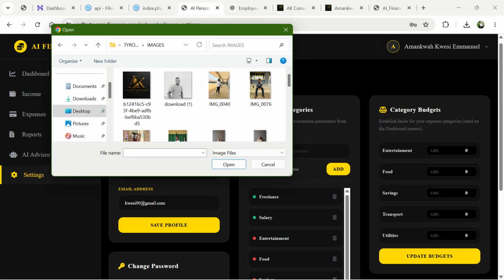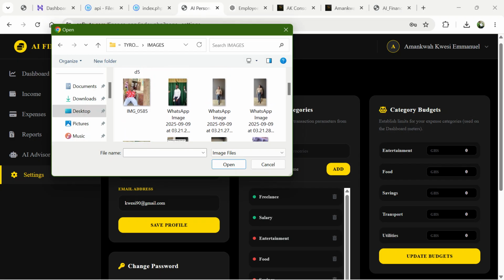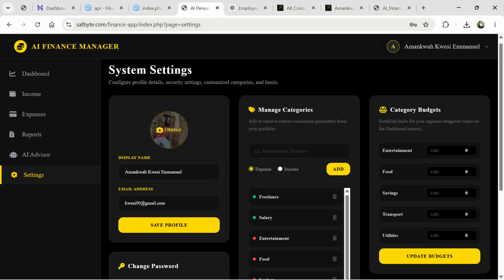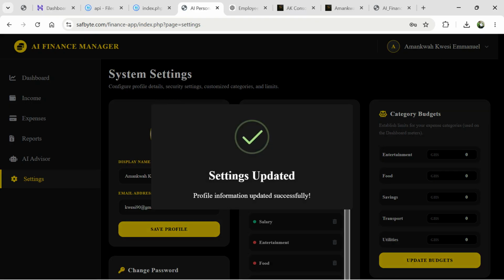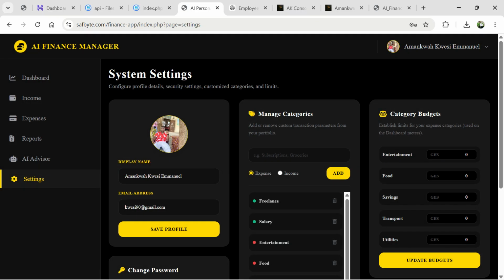Let me go to images. Let me save it. Perfecto. Okay, so the image has changed.